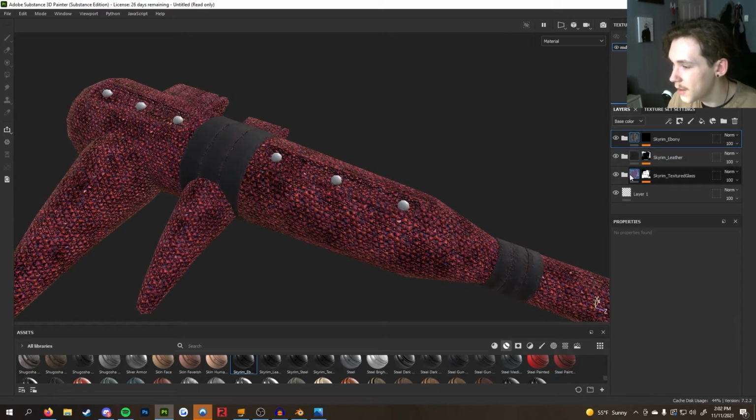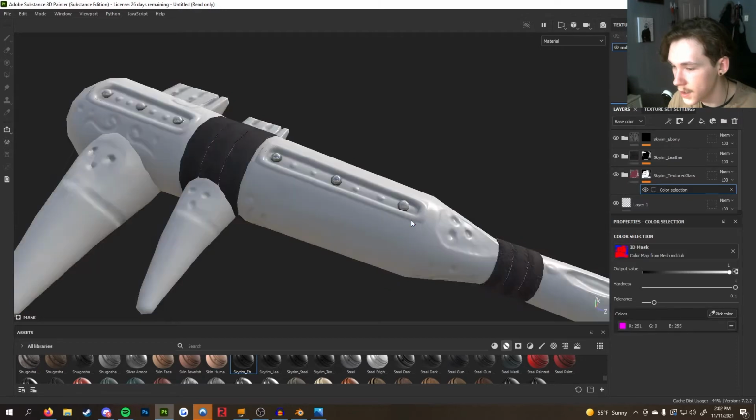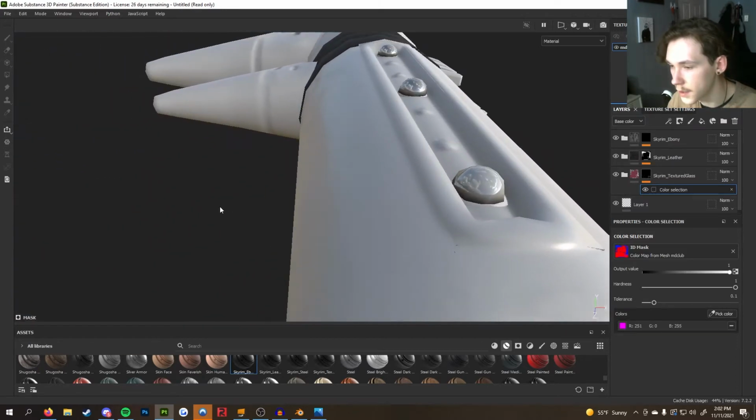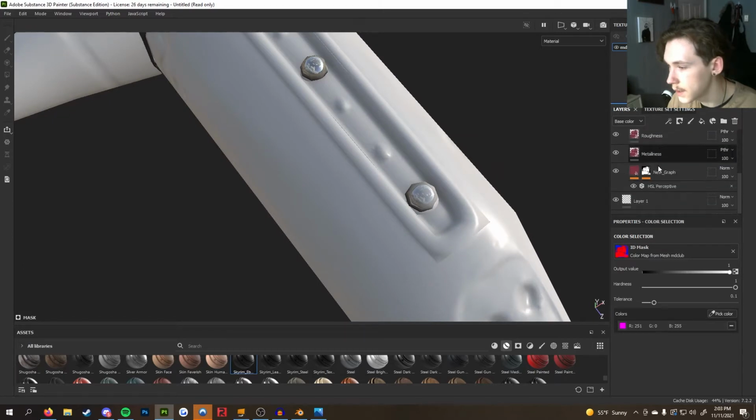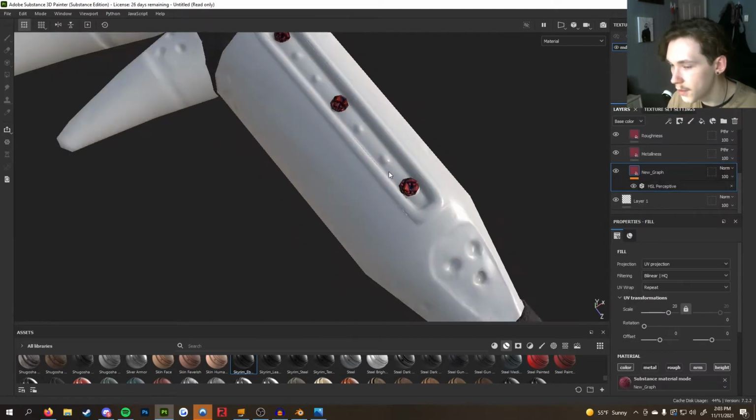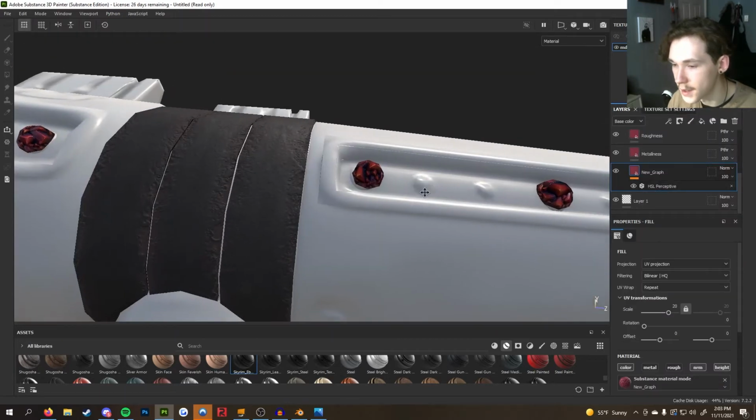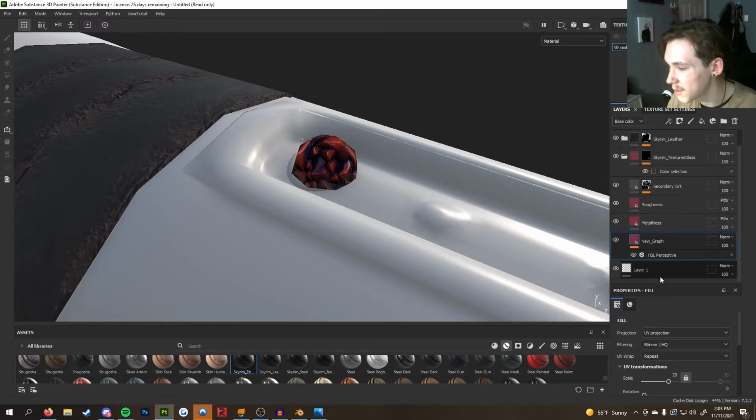Alright, so now we gotta fix the color selection. Take this off, select the correct colors now. It's acting a little funky, and that is because I still have this. I gotta remove this mask. I've known that that's an issue for a long time. I just never fixed it. So I don't want to remake the smart material.